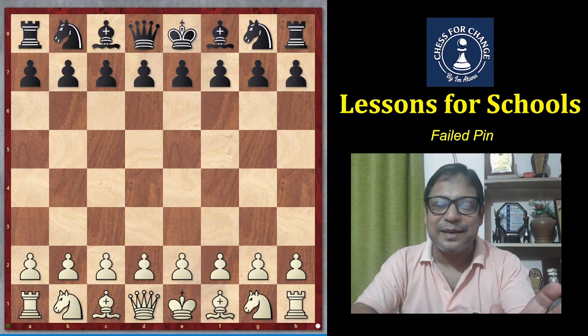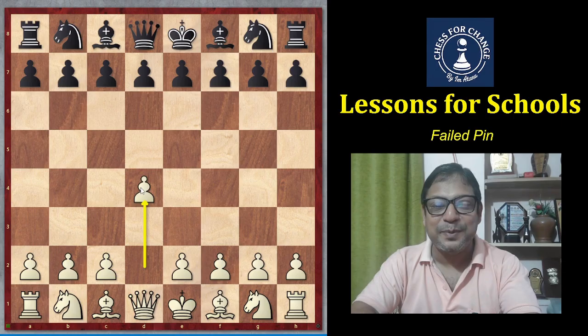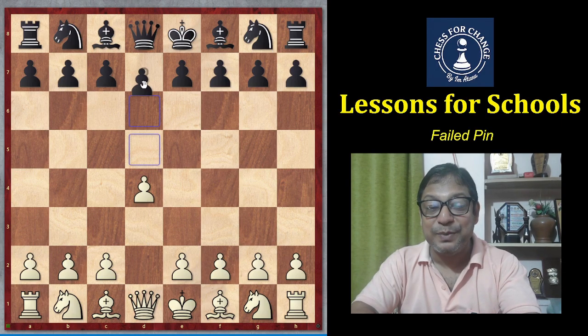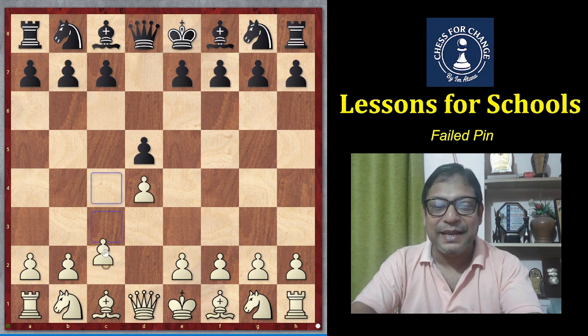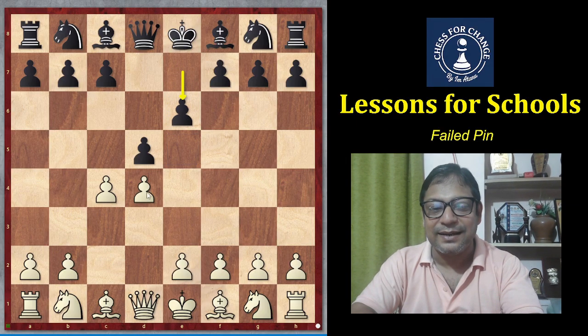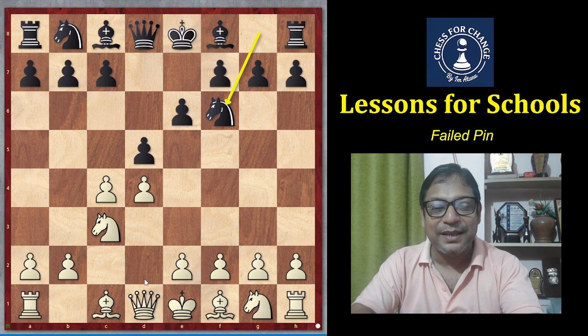It's a very common example. Many games have gone this way, but I have taken this from a game which was played by two Vietnamese kids, under 15 kids. They were playing a tournament among themselves, and both the players have the same name, Tran. So it was Tran white, Tran black, and the game started d4, c4, knight c3, and black played knight f6. White went to pin the knight.